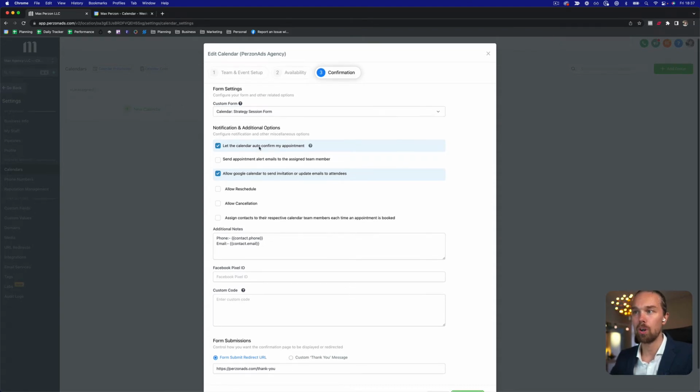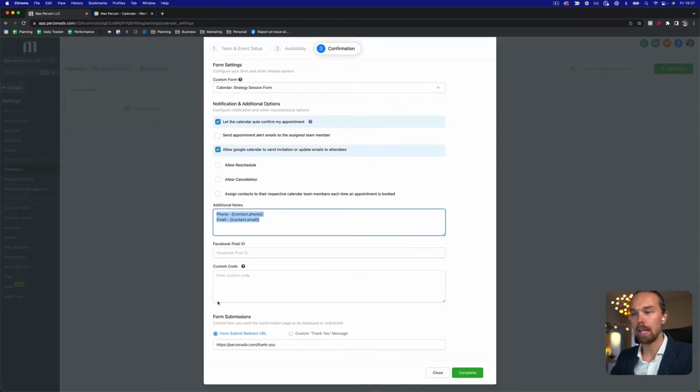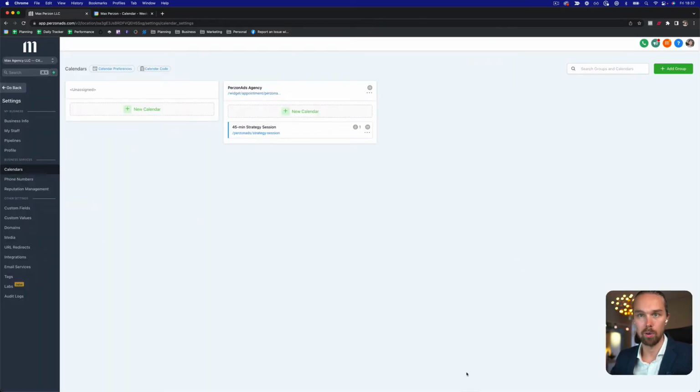Also, let the calendar auto confirm my appointment, and then allow Google Calendar to send invitation or update emails to attendees. That's normally those two that I only check. Additional notes I keep as is, and then form submissions. So when somebody submits this calendar, essentially we redirect them to the thank you page. So we have this URL both in the form and here in the calendar, just to make sure essentially. And then we can click on complete.